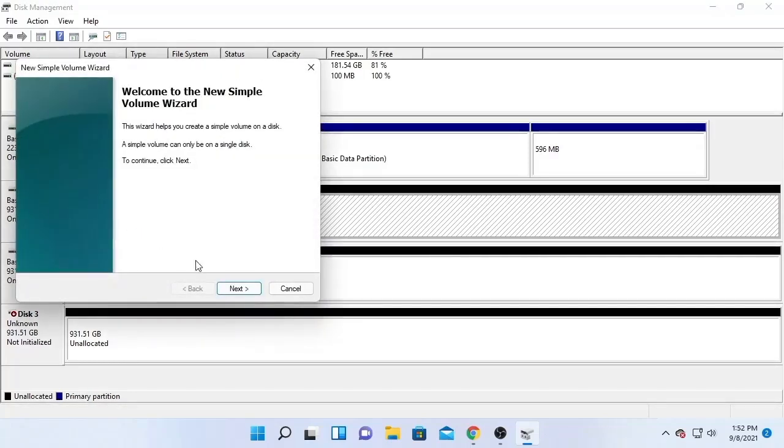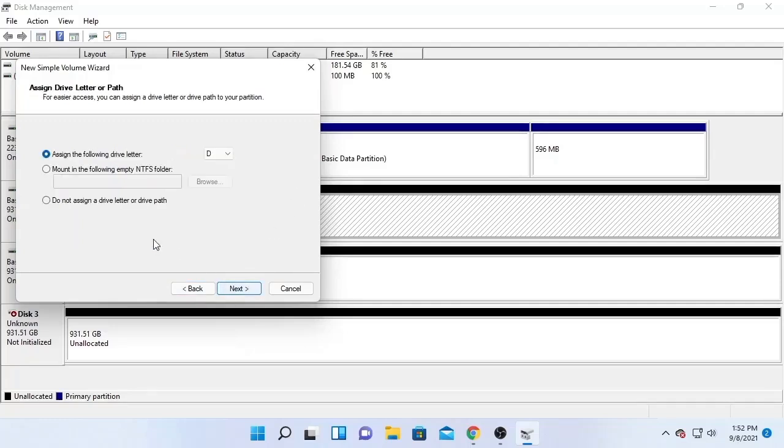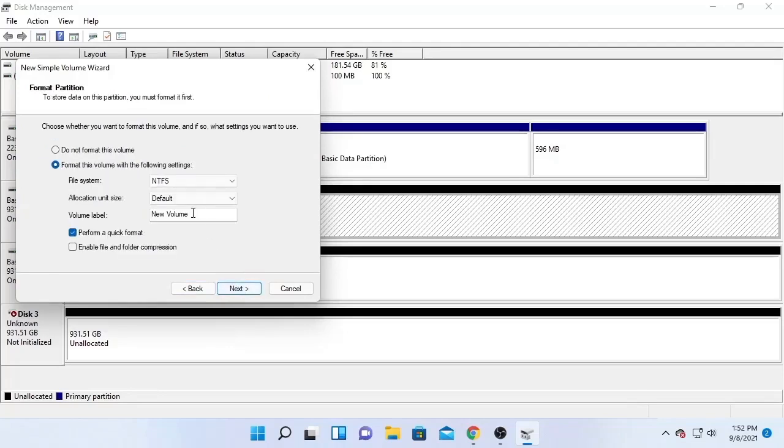We're going to make this about 6 gigabytes in size. That's 6144 megabytes. Click Next. We're going to assign the drive letter D. Click Next. We're going to label this volume Art. We'll leave Perform a Quick Format marked to make things a little bit quicker. Click Next and finish.